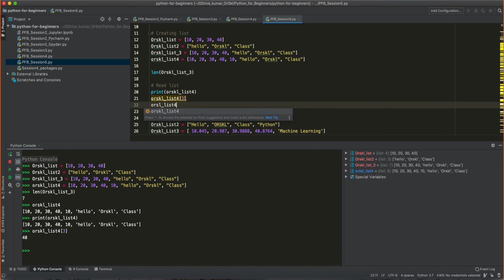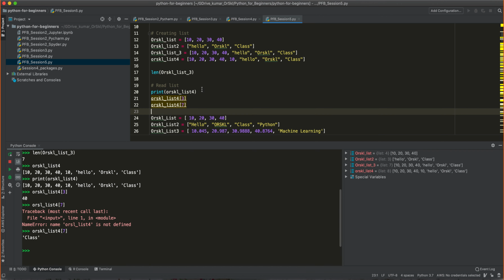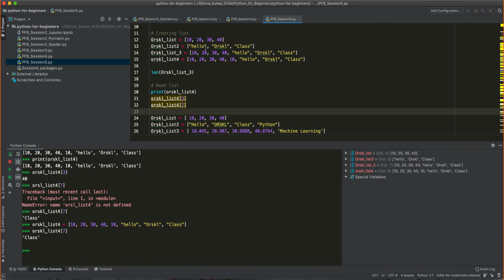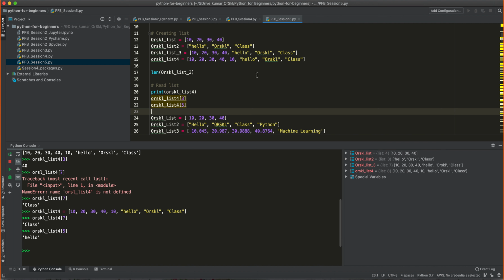If I wanted to read the sixth element in the complete list, what is the sixth element? Here I have to say 7. I'm sorry, there is a typo. There is no variable. Did I give 7? 1, 2, 3. Did I basically miss something? All right, let me try again. Let me create this, and then let me print this. Why is it saying class? One second. Okay, I'm sorry. If I have to read the sixth element, what is my sixth element? 1, 2, 3, 4, 5, 6. I have to say 5. Cool. So I'm getting hello.